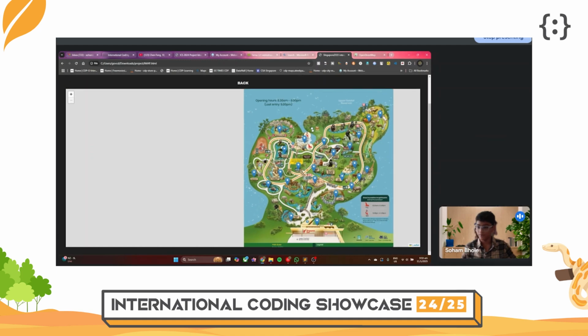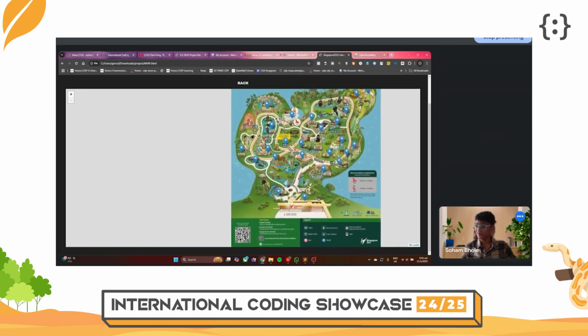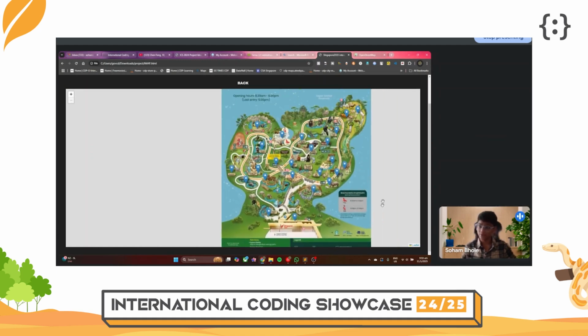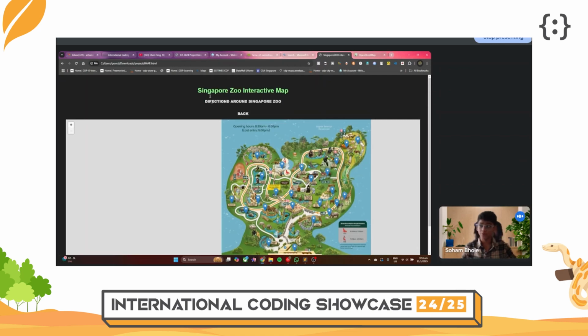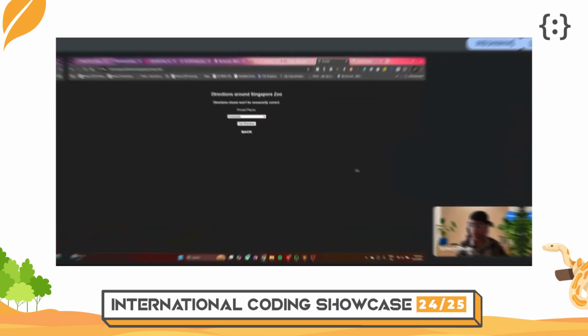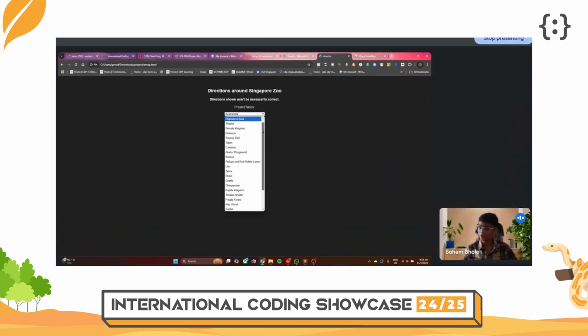And for example, if you want to go somewhere, like you want to go in any of these exhibits here, we have another feature called directions around Singapore Zoo. Over here we have these preset places where you actually can go. But because I'm not actually at Singapore Zoo, it won't really work. But we'll at least get a small idea.